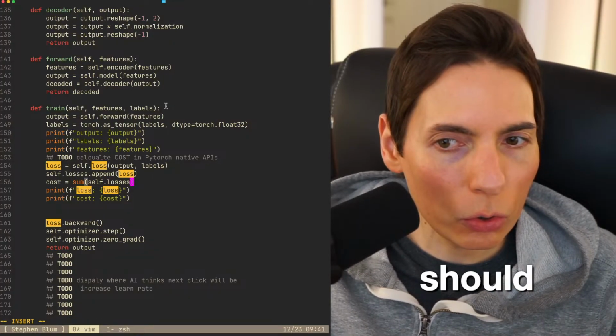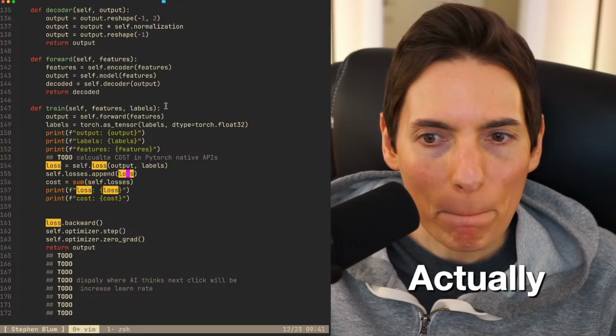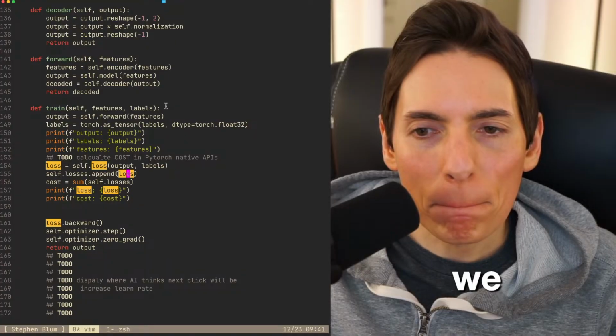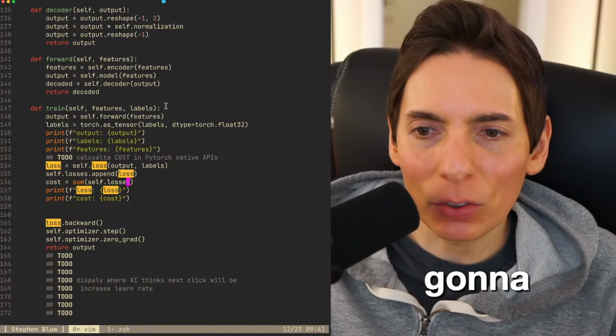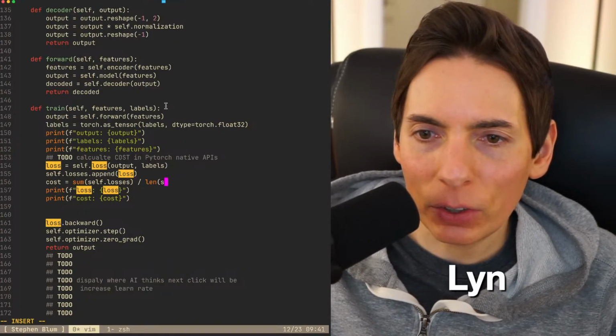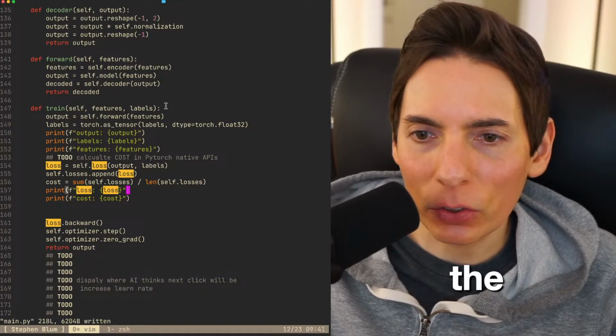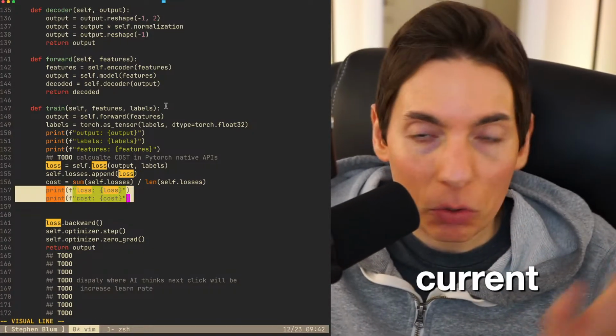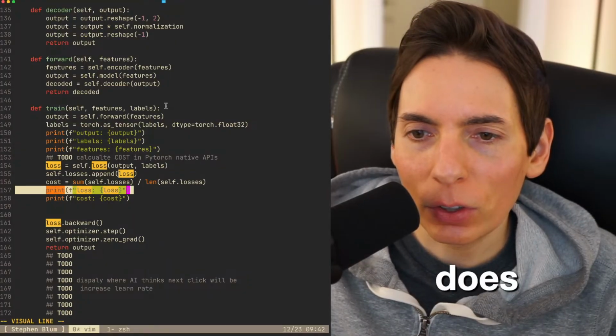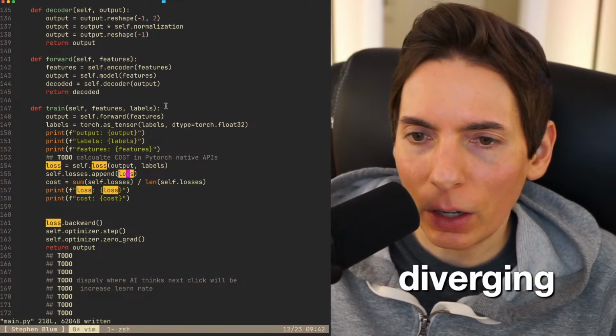We should do, actually, how should we do this? I'm just going to do this over len(self.losses). Perfect. Okay. So there's the cost and there's the loss, the current batch loss, right? So the cost will start diverging and the loss should go as well.